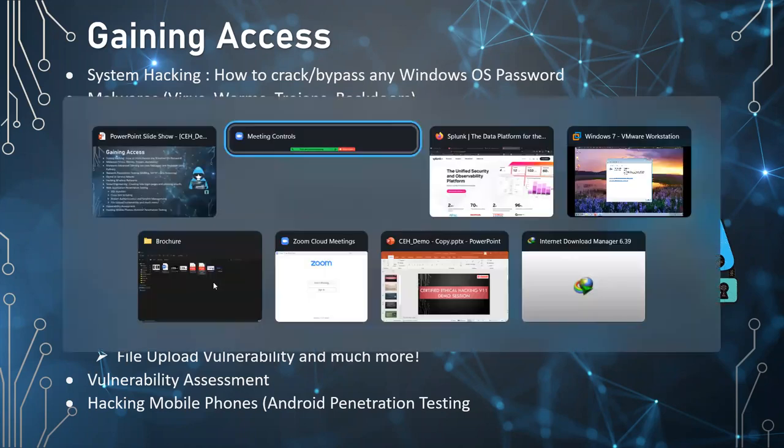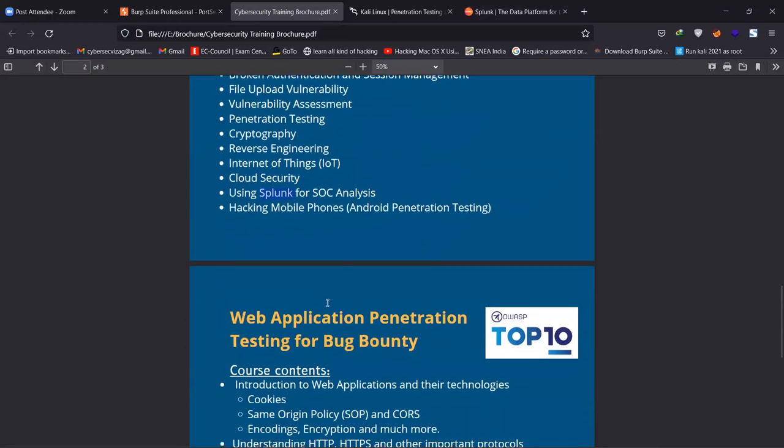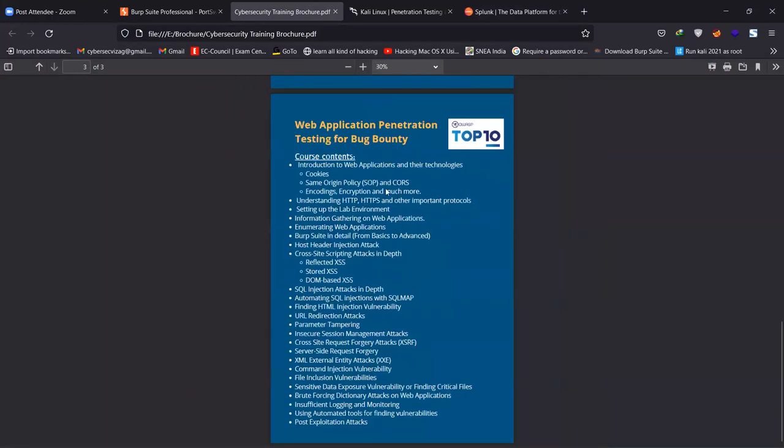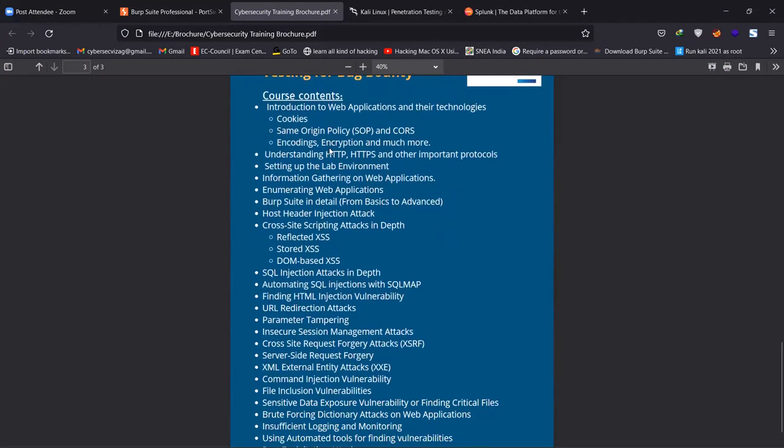But to your much more interest, once this course is done, you can take a more advanced course called web application penetration testing. Let me show you that course content as well. If I scroll down, this is a separate course, which is usually taken after CEH is done. Once CEH is done, which covers all the foundational concepts, you can go with this advanced course, which covers all the important vulnerabilities in websites.